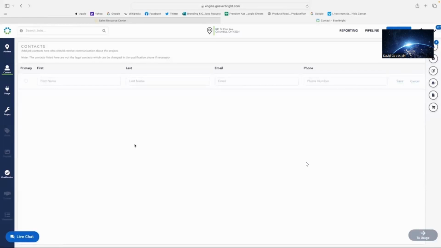Here you will put in the homeowner's first name, last name, email address, and phone number. Once you put in the first name, last name, email address, and phone number, you can save that contact. If there are going to be additional contacts, you can create a new contact here. I've set this one as the primary. So now, in the next video, we will go over usage.